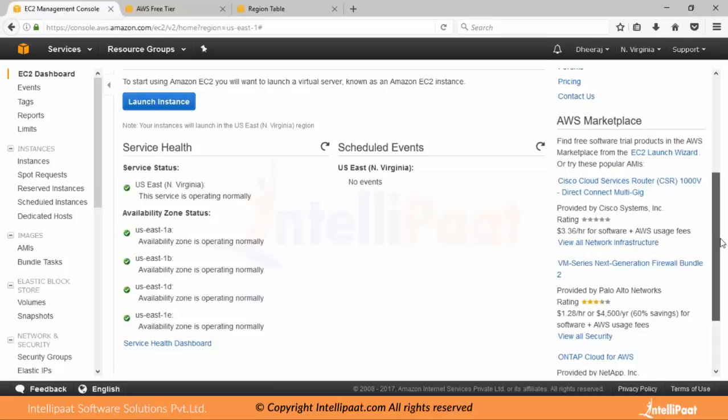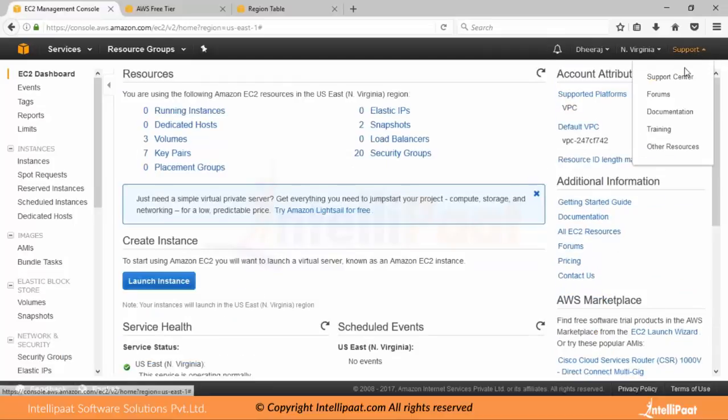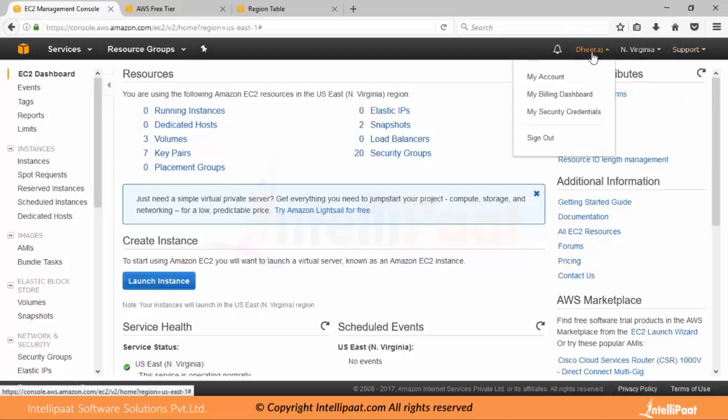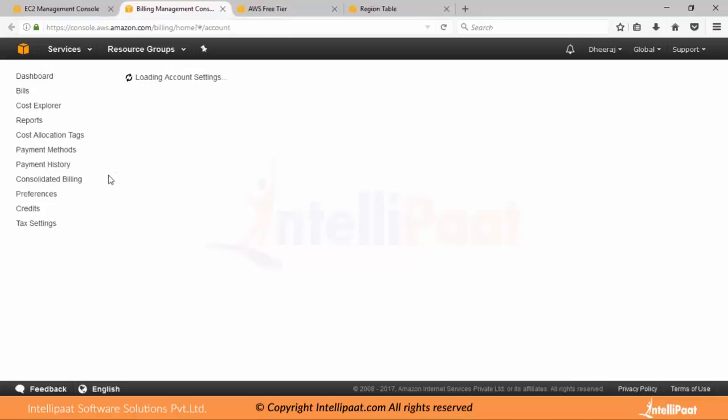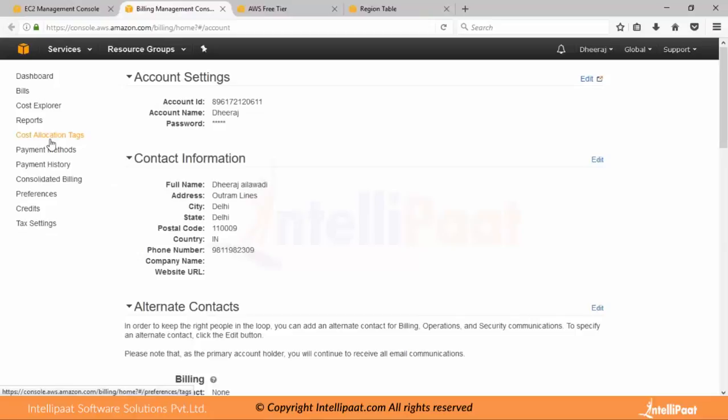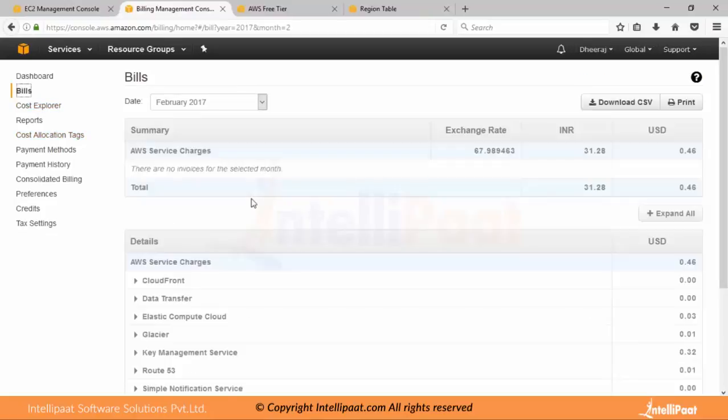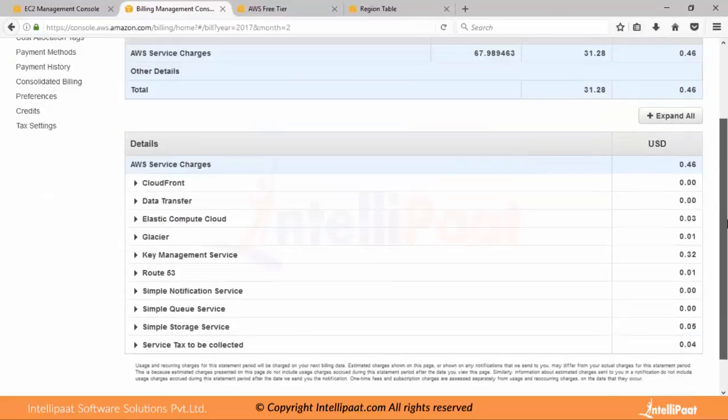Now you can check your bills here under your name. You will find My Account, My Billing Dashboard, and My Security Credentials. If you go into My Account, it will give you the complete information about your account, and you can go into Bills, and it will give you the complete information about the bills that you have incurred so far.